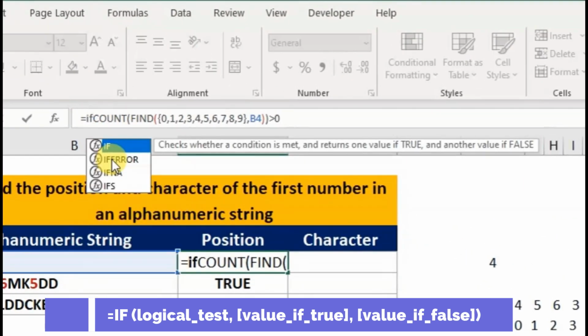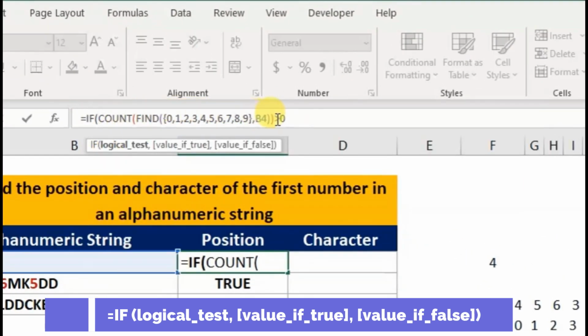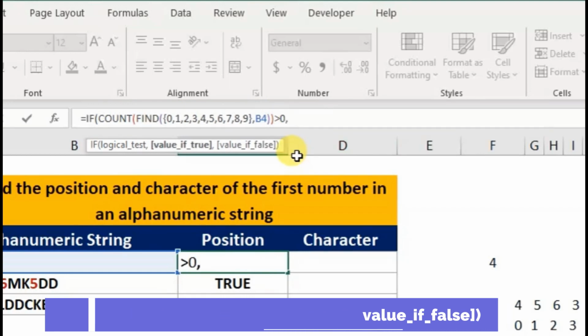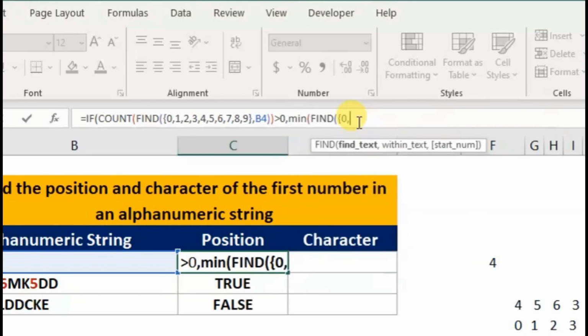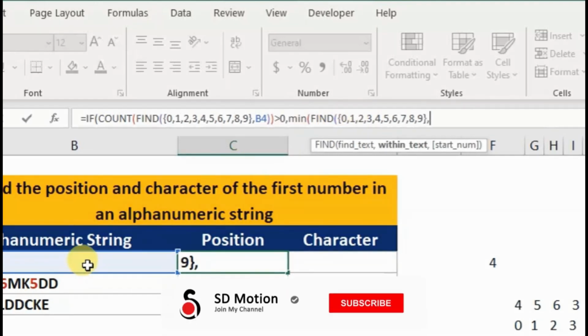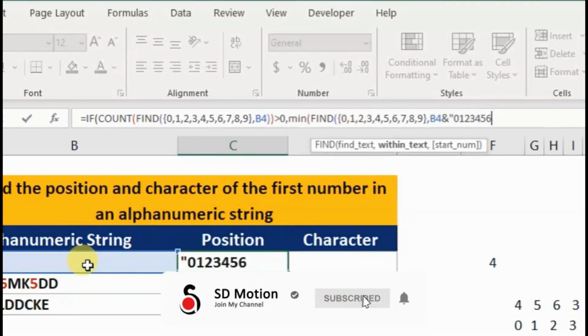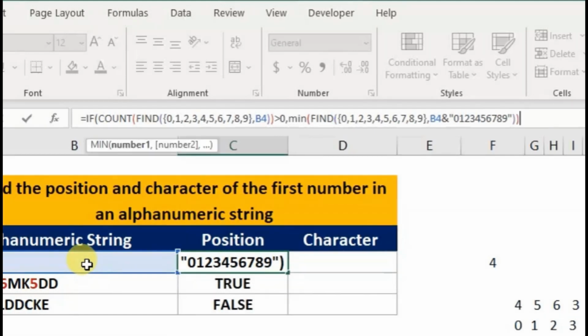Hence, equal IF, open bracket, I will keep the logical argument the same, if returned true. I will use the Excel MIN formula as I explained earlier. And then finally return the statement no number if the logical argument fails.